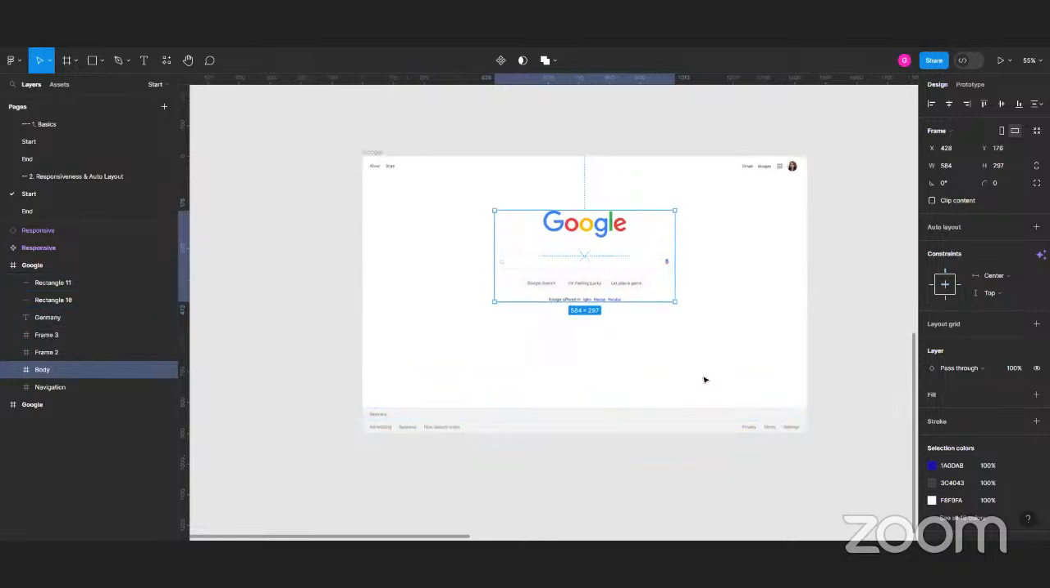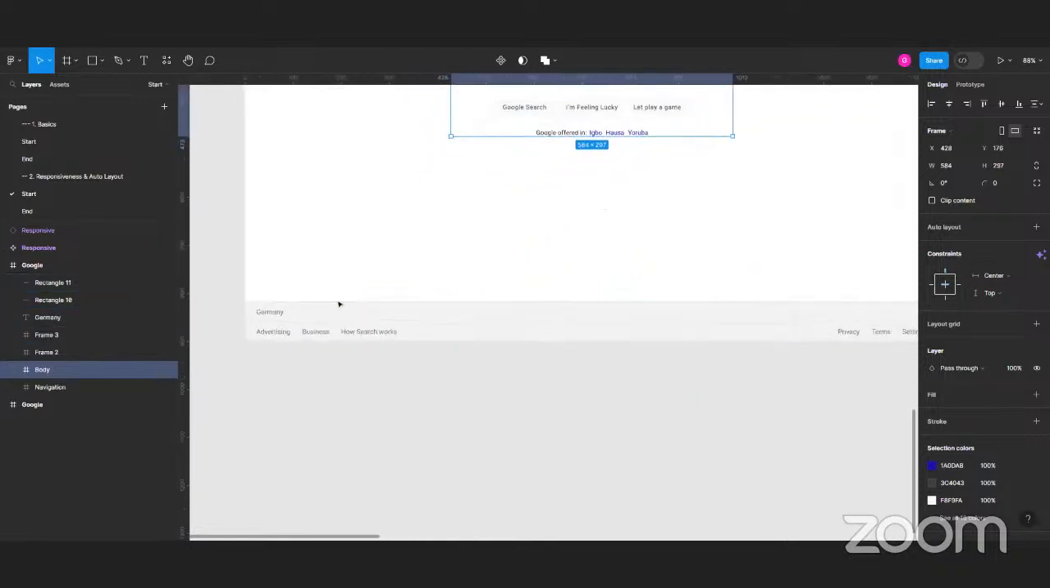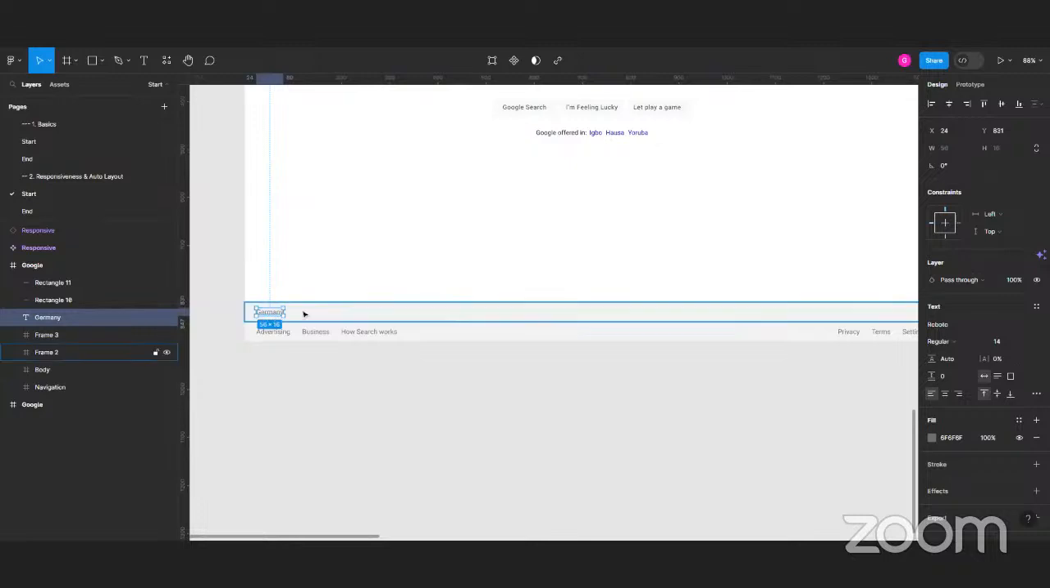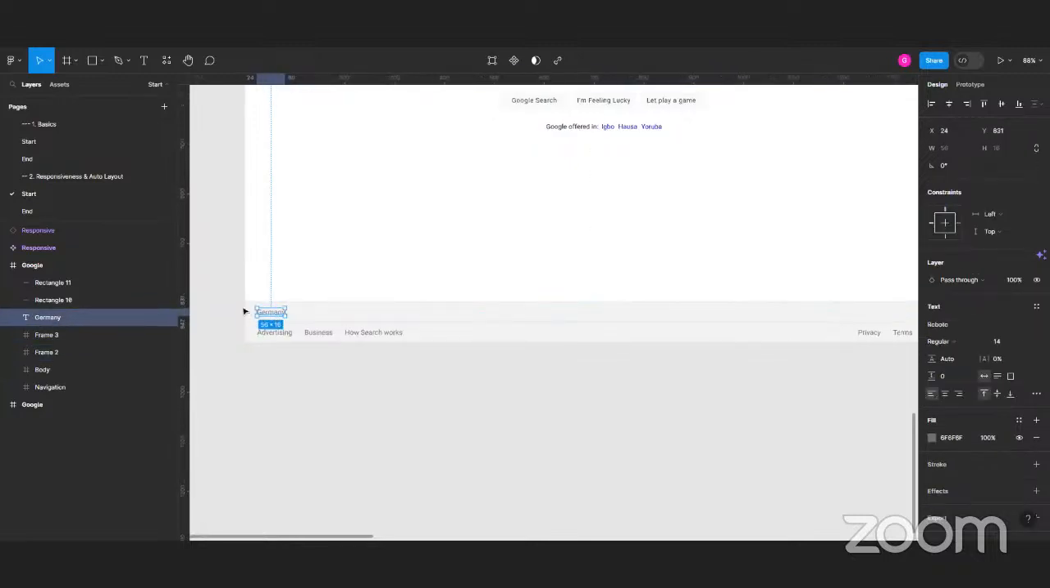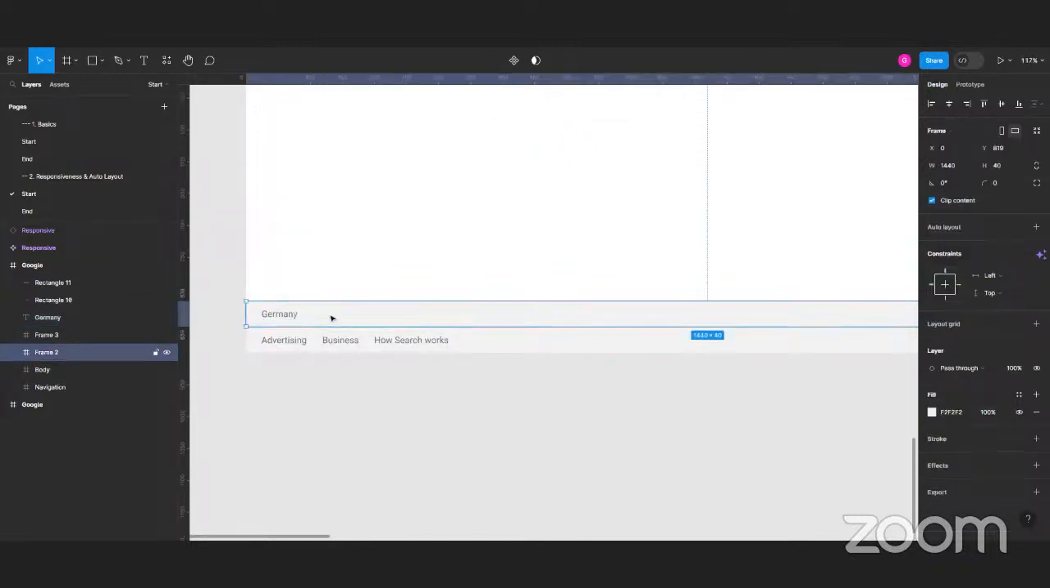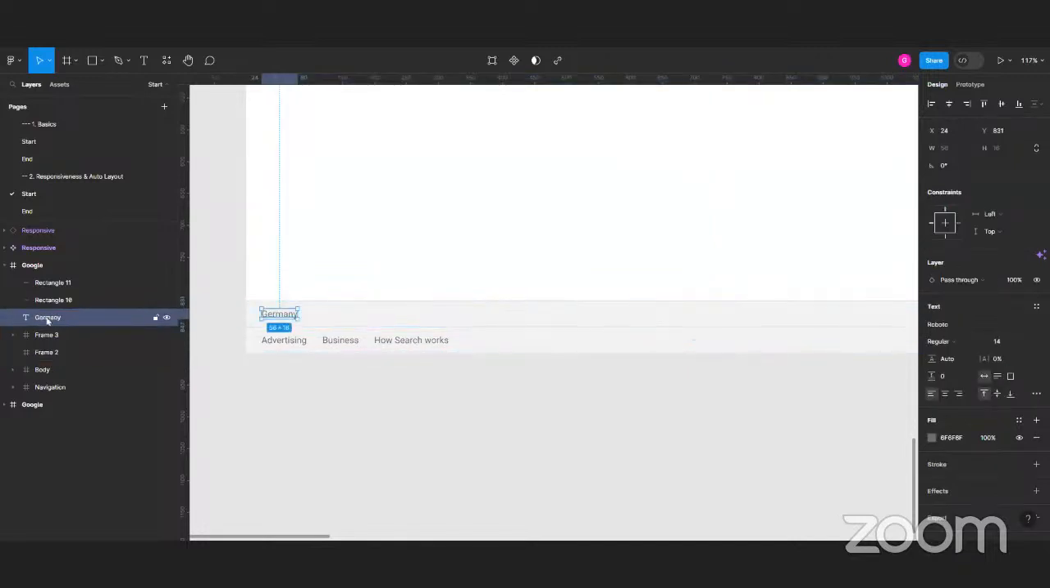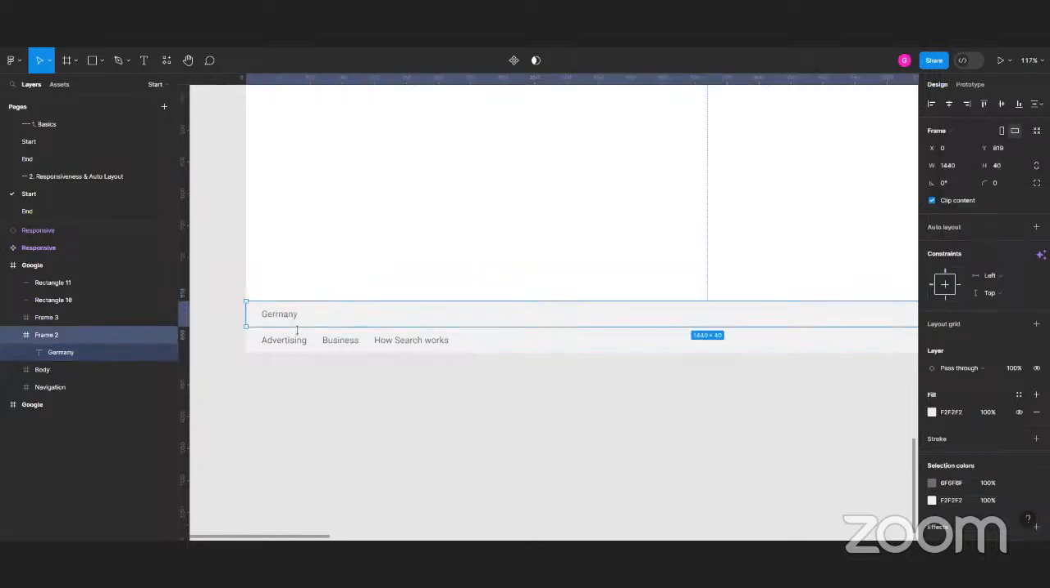Coming to this footer area, you can see Germany. This text Germany is supposed to be inside this frame. So I'm just going to drag this text Germany inside frame 2, because this is frame 2, and this is frame 3.